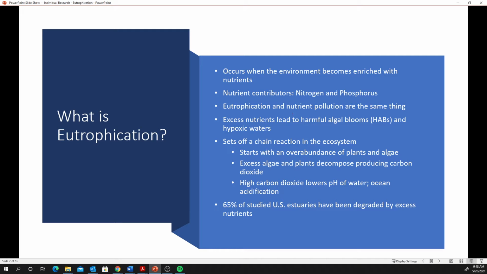While nitrogen and phosphorus are needed for plants to grow, too much can cause an excess growth of algae that clouds the water. Eutrophication and nutrient pollution mean the same thing. Excess nutrients lead to harmful algae blooms and hypoxic waters. The eutrophication process sets off a chain reaction within the ecosystem.